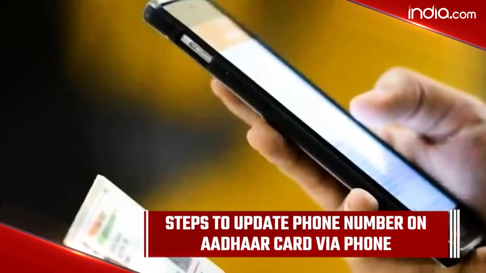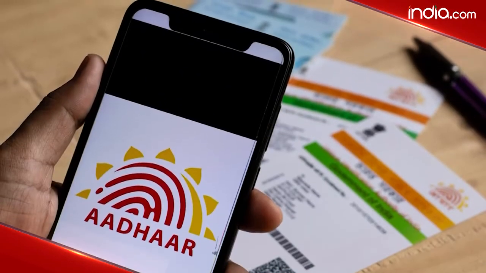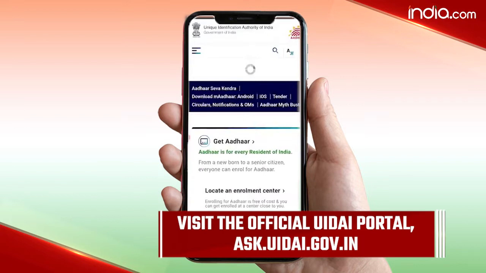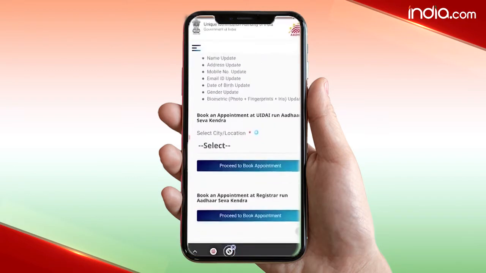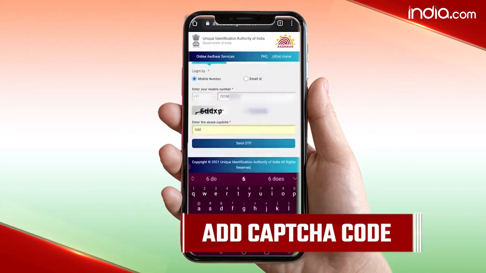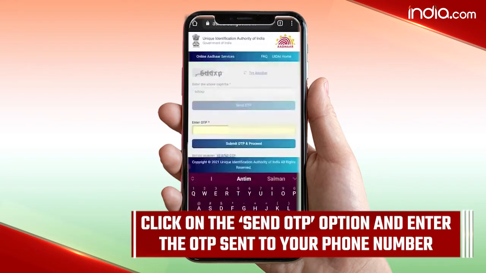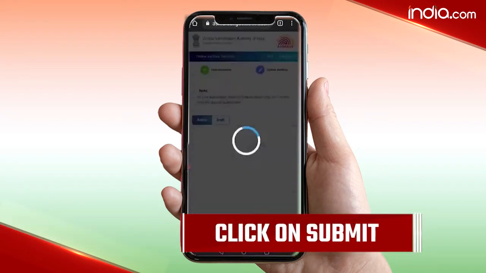So, if you want to update your phone number on Aadhaar card through your phone, then these steps will help you out. So, step 1 is to visit the official UIDAI portal. Then you need to add the phone number that you want to update. Following which you have to add CAPTCHA code. Then you have to click on the send OTP option and enter the OTP to your phone number. Then you need to click on submit.